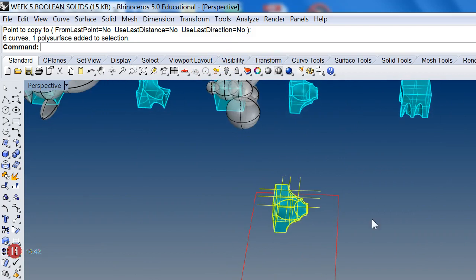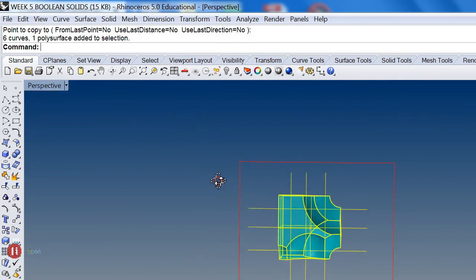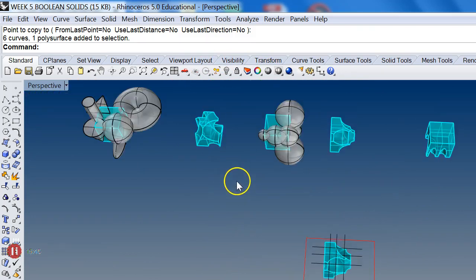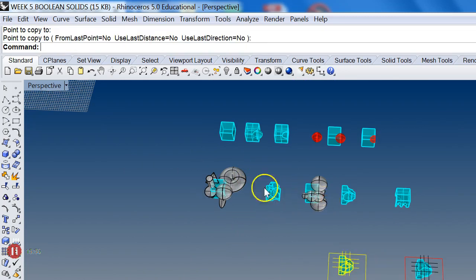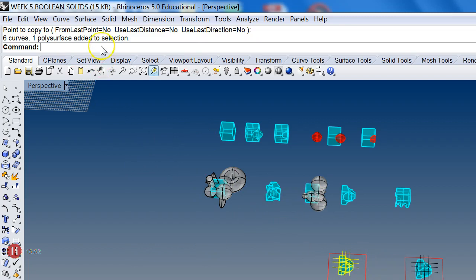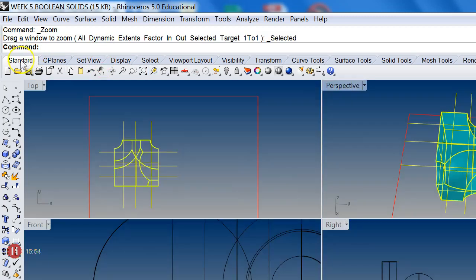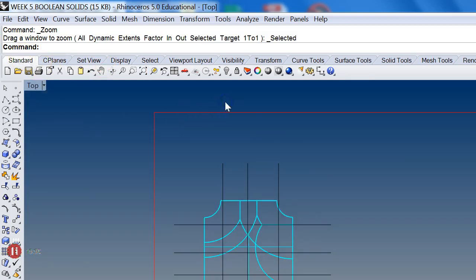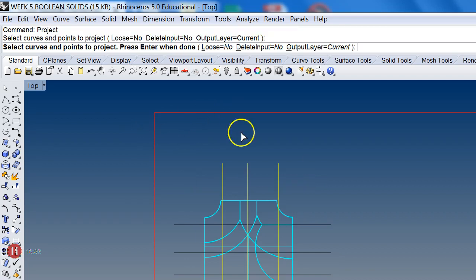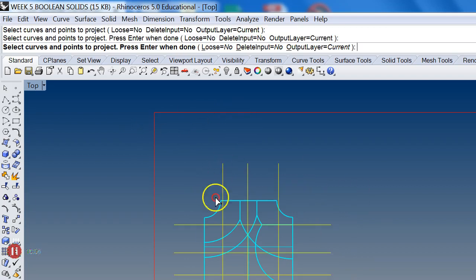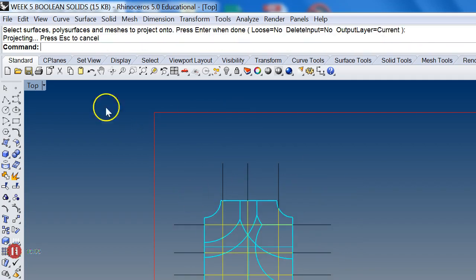So you see I have this grid over this. One way I can do this, let's do it 2 ways. One way is I can project these curves onto the surface, right? So let's try that. Project. Curves and points to project, this one and this one. Enter, project it onto this.